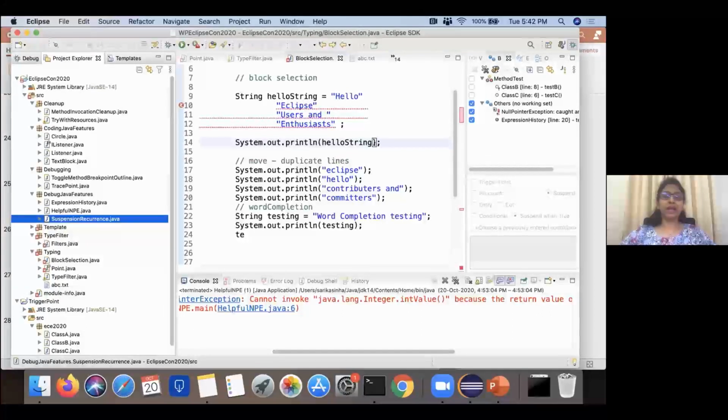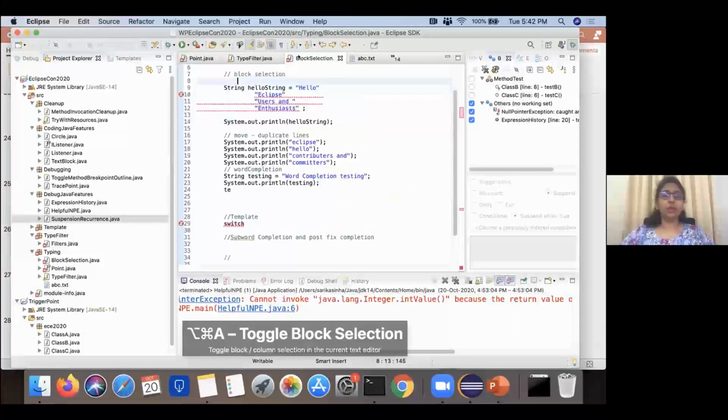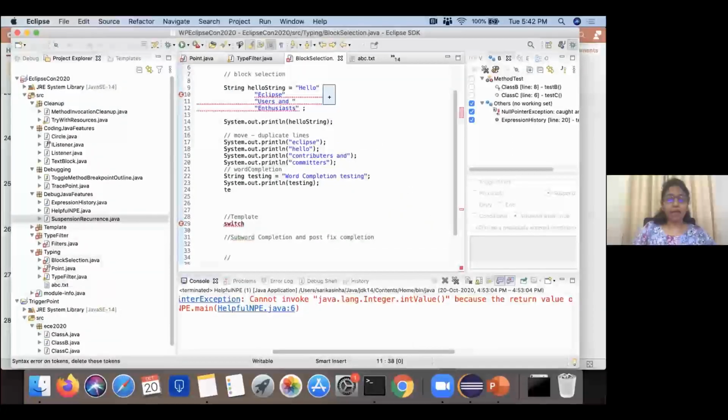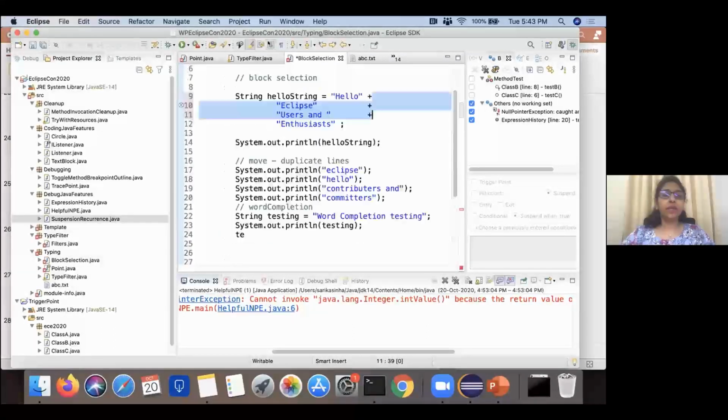So let us start to do some typing. Here I have missed adding plus in multiple sentences, and I can just quickly toggle block selection mode, select the lines and add a plus. Or we can use it with the Alt Command A shortcut as well, and then disable it to come to the normal mode.